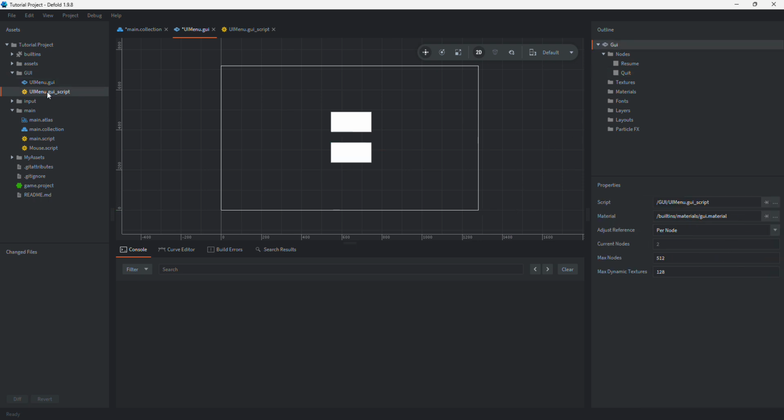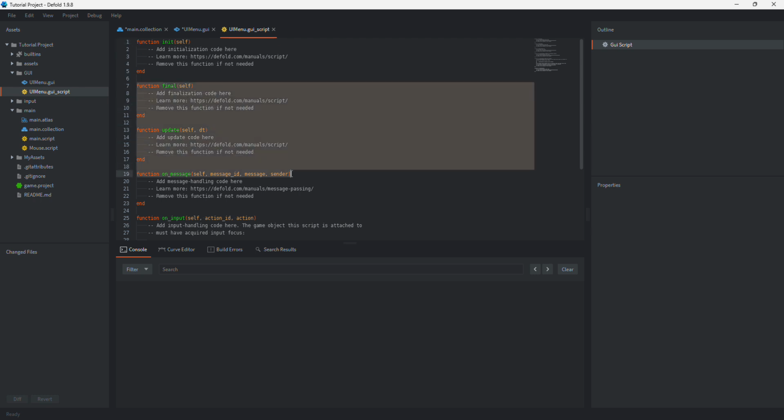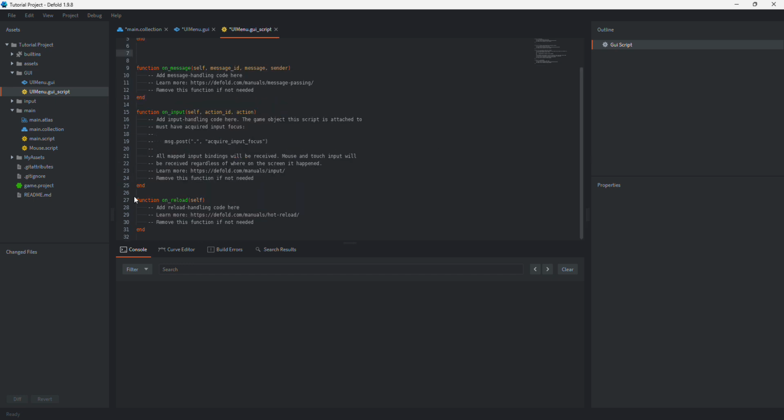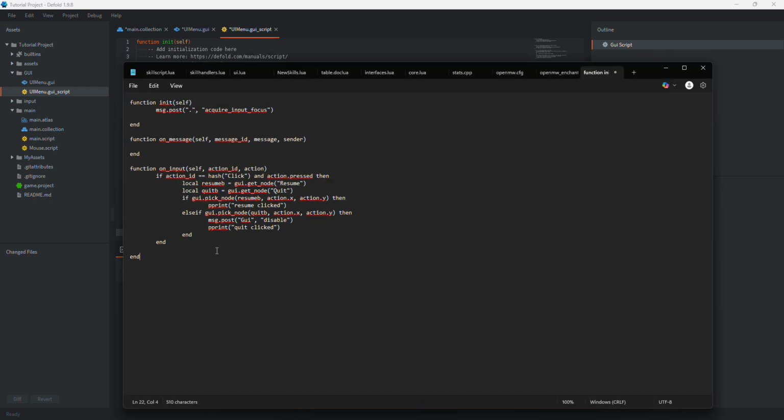And now we're going to go to our GUI script. In the GUI script, we're only going to need a few nodes here. Really, we're only going to need the onInput node and the initialize node, but I'll just leave the message node just in case. I have a script right here that I've written for this purpose.